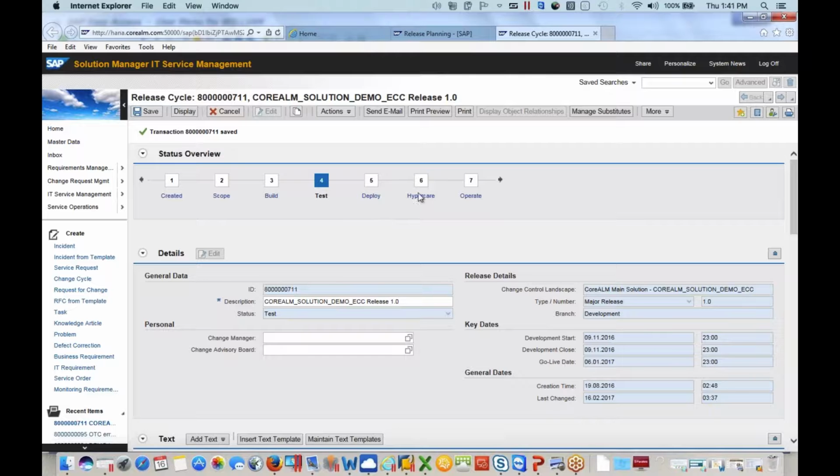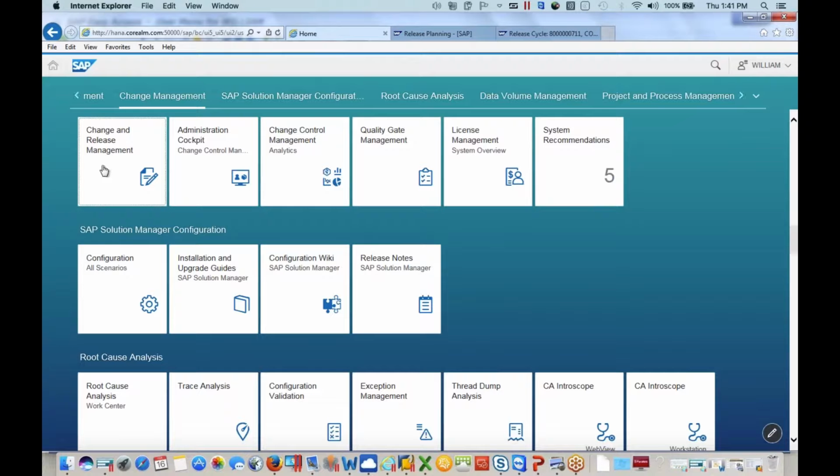Also, this was designed more for the release process, so some of the fields and the things that were created behind the scenes were more tailored for the release process. Okay, so now that you've seen the release cycle, the different phases you can use to control your project, let me go back to the Fiori launch screen here.